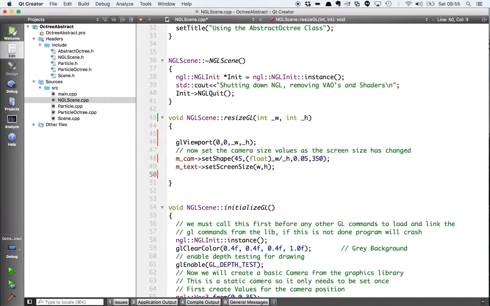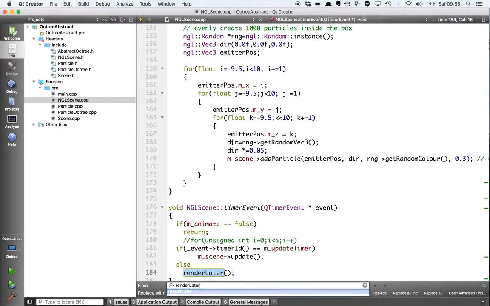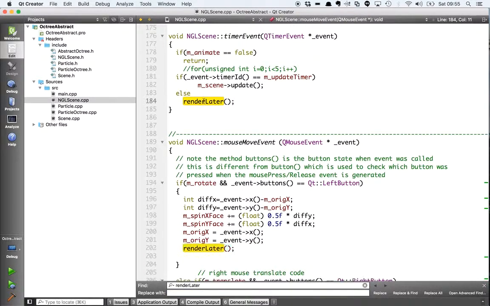And before you saw there was a call to render now or render later. This is all now handled by the Qt subwindow. So we make a call to update and that will call it. And again, we should see there's render later there. So again, everywhere we find render later, we can just say update and replace all.